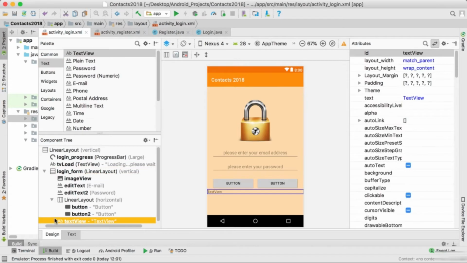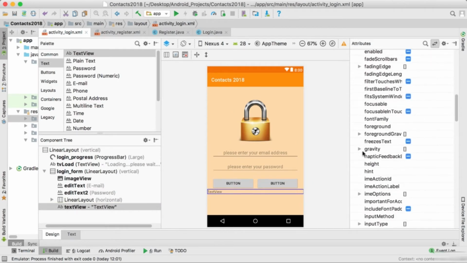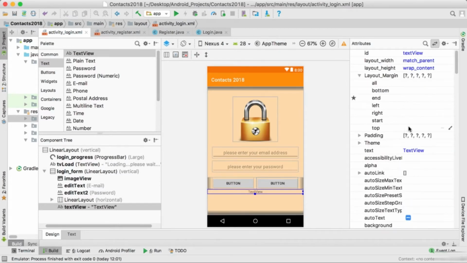Let's do it there. So the text view right at the bottom there, make sure it's not inside of this linear layout, but inside of the main linear layout. Okay, so it's going to be there. And for this text view, we'll have it also go to the gravity property and center it horizontally. And then we can move it a bit from the top. So let's say the top, make it 10 there. And the text will be "Forgot password? Reset here".